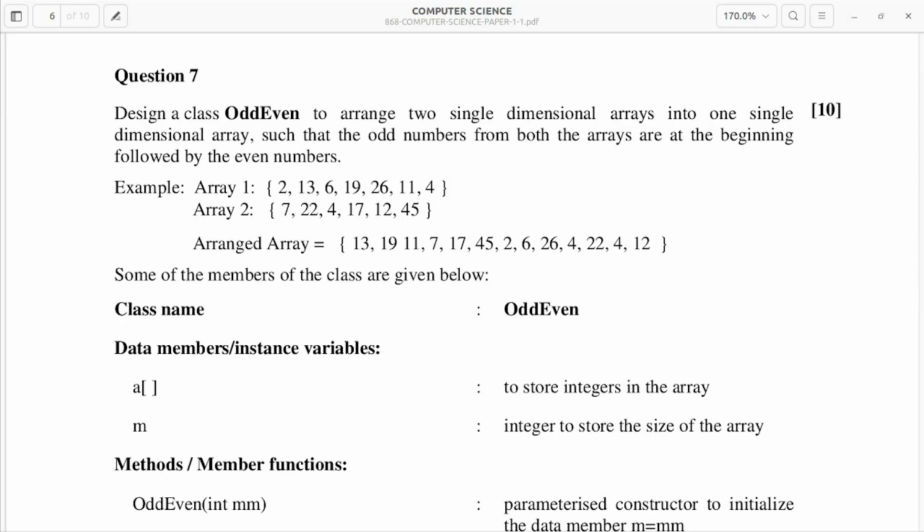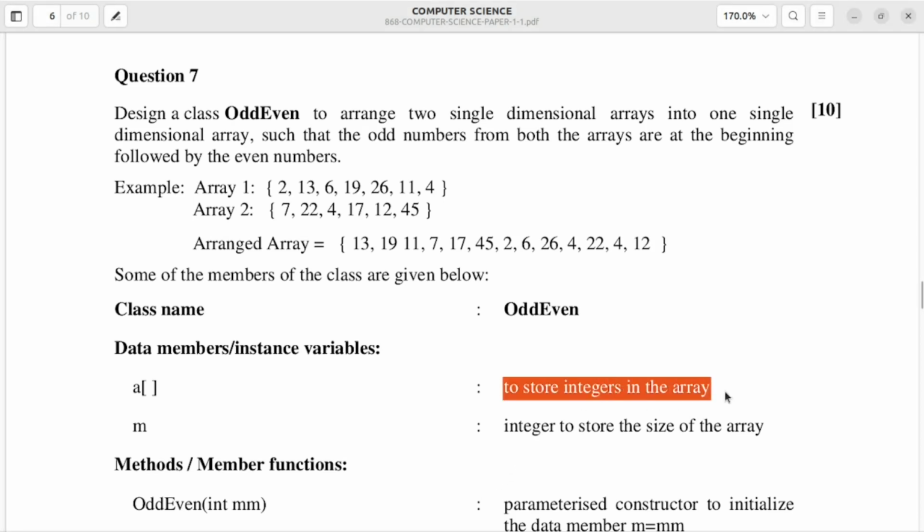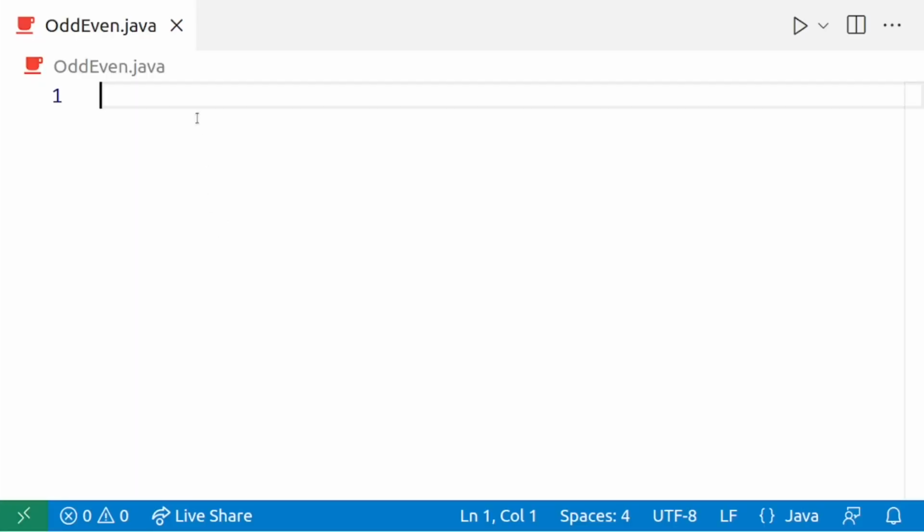The reason to bring up this point is that the question mentions that integers are stored in the array, which implies that the numbers may be positive or negative. Okay, so let us dive into some code. We need to enter data from the keyboard, so we'll import the util package.